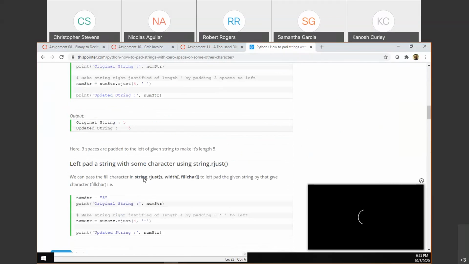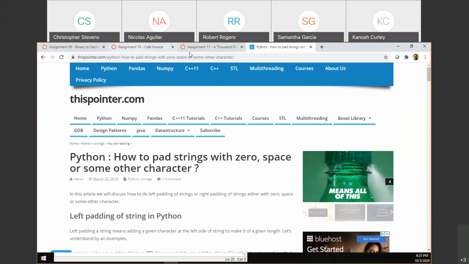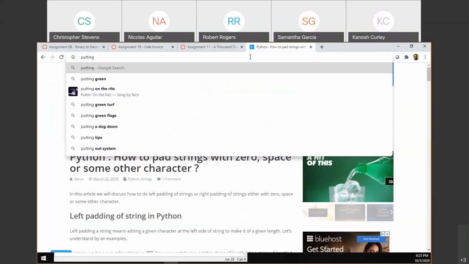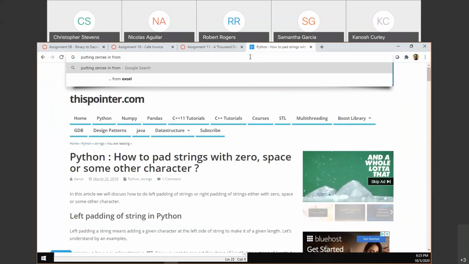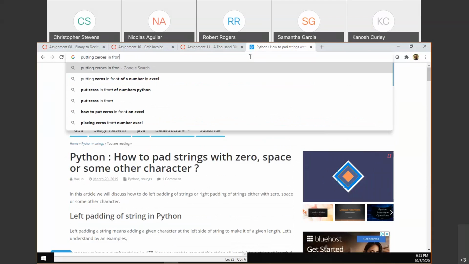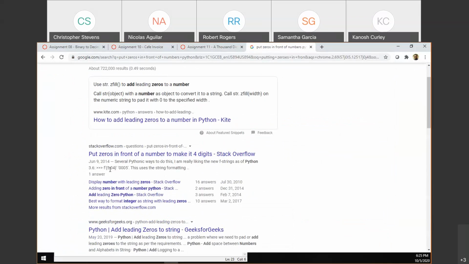how to do something, but you understand maybe what it's called, or even if I didn't know it was padding, if I had put in, let's say, putting zeros in front of numbers in Python, I saw something come up. zfill tells me. This is the way I'm more used to, using the format that we've already looked at before.